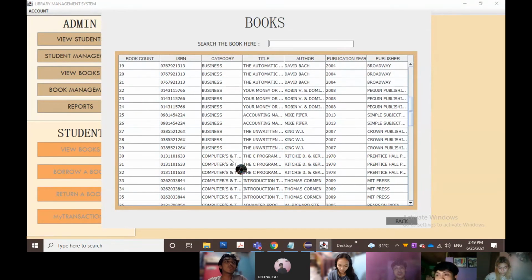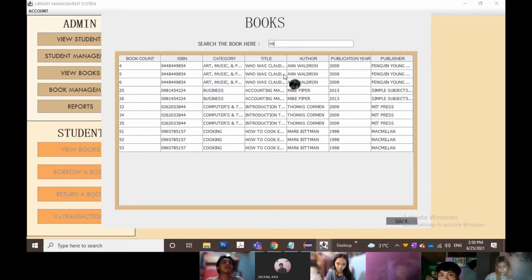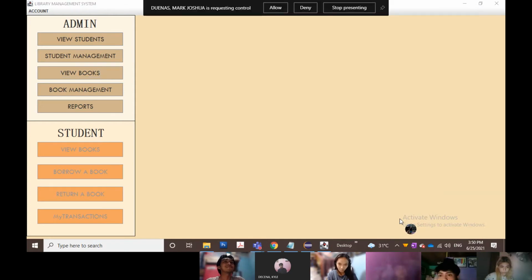So let's say you're looking for a specific book. You can search using the ID number. Let's say 030981. And yes, you can actually rent this book for the category business, under the author Mike Piper, for accounting management. And you can use it for any one at a time only. Okay, and this is the only function for the view books tab. And here's Mr. Duenas to show you the book management button instead.